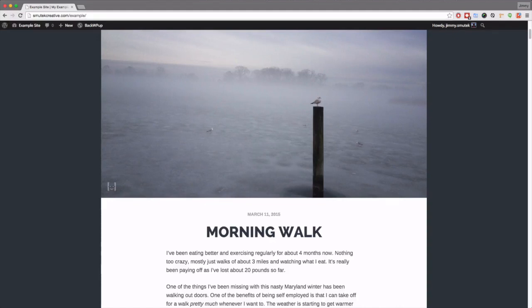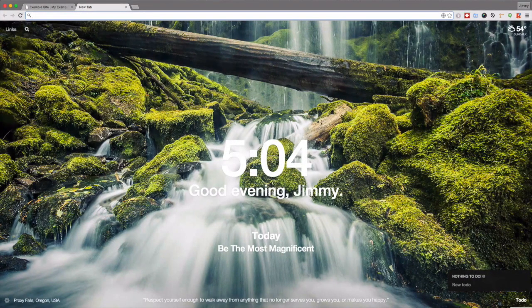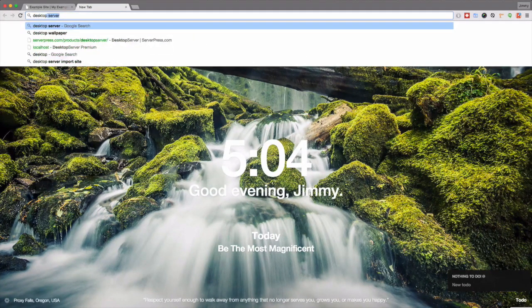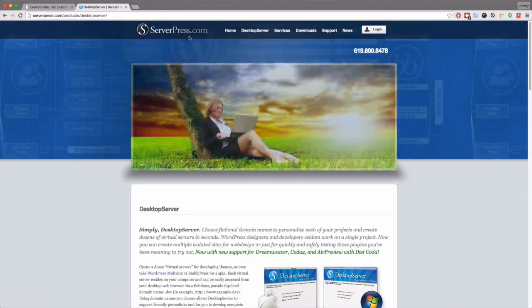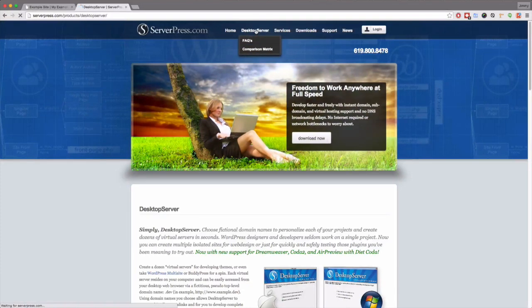So the first thing we need to do is get a server set up. Super easy to do, sounds complex, but there is one piece of software that we need to download. There's a bunch of stuff on the market. The one that we're going to use today is called ServerPress, or actually it's called Desktop Server. So just do a Google search for Desktop Server, and the first link that comes up is serverpress.com. So we're going to click that. Top menu, click Desktop Server.